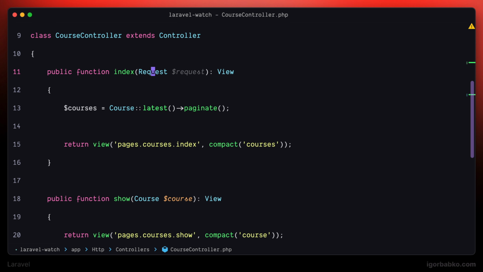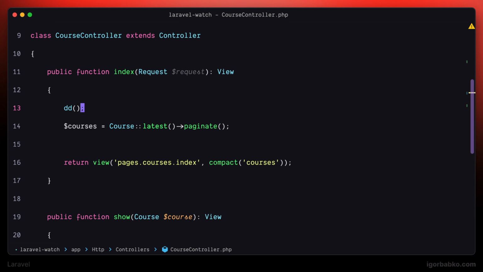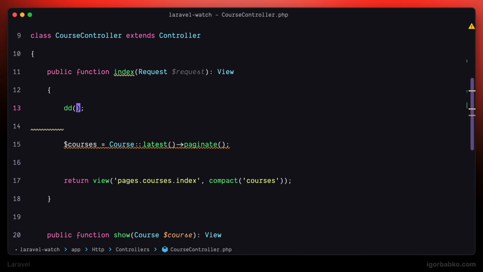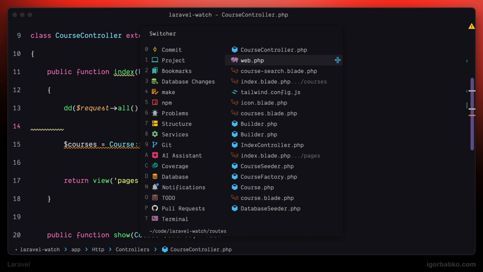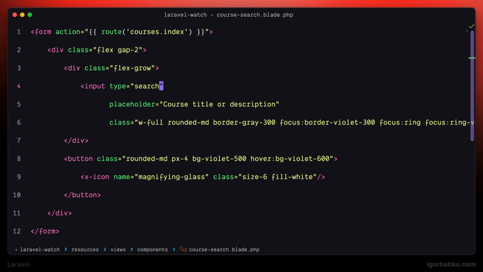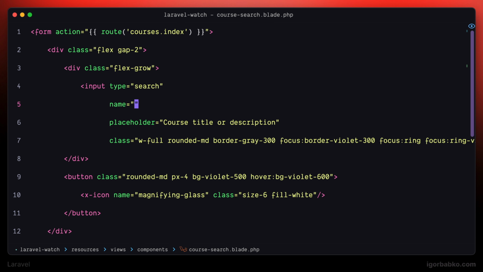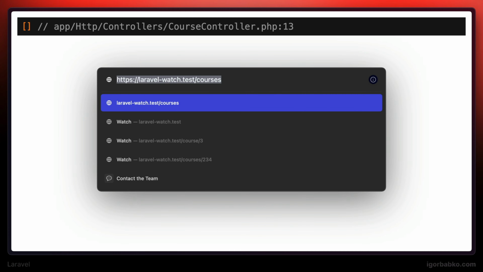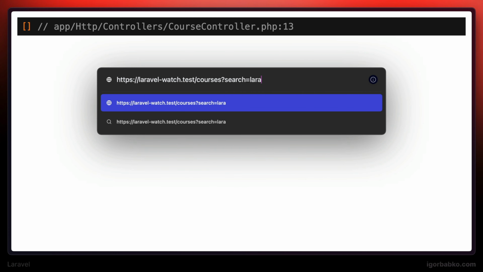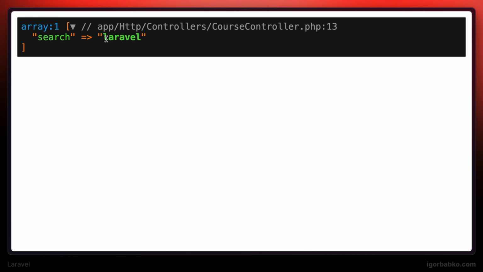And by using this request object, we can get access to what was typed into the search field. As the first step, let's just see what is going to be printed once we call all method on this request object. I'm going to use dd helper to print out this result on the screen. But before that, we also have to give a name to our search field. Let's add attribute name and specify that this field will be called search. And after refreshing the page in the browser, we can see that the array with one key, search, was printed, and that is exactly the data that has been sent along with the search form.